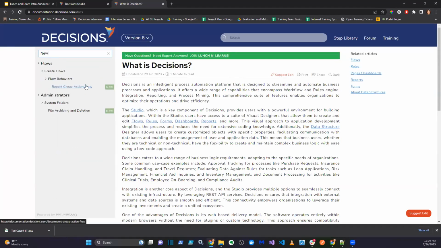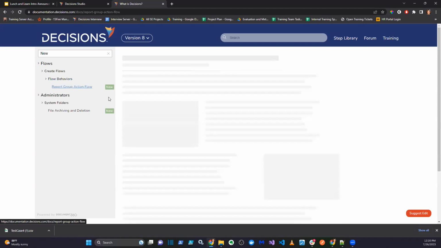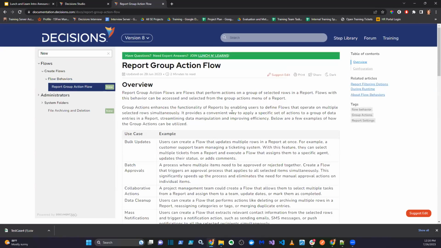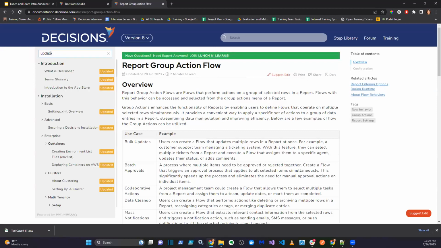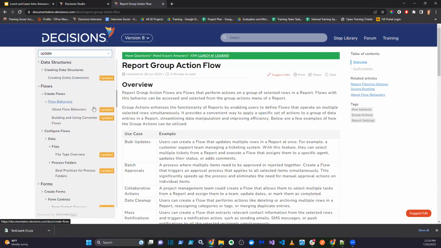So if you want to know about report group action flows, you can left click on this and read the report group action flows, because our documentation team does a great job of updating these documents. But the one that I really want to show you, which I think is really helpful, demonstrates the entire report designer or chart capabilities.